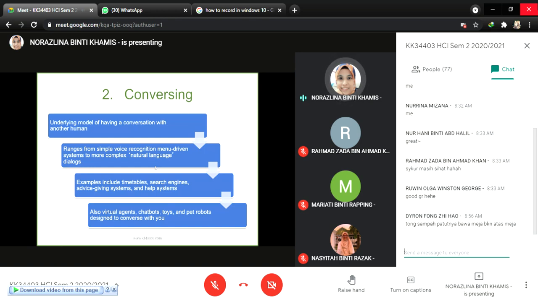So you have to identify lah what kind of system, what kind of interaction. So kalau sistem you melibatkan conversation, so you are using the conversing punya interaction style. Okay. Also macam ni lah, dia dah bagi contoh chatbot, toy, pet robot. Semua ni the way the interaction style dia melibatkan conversation.